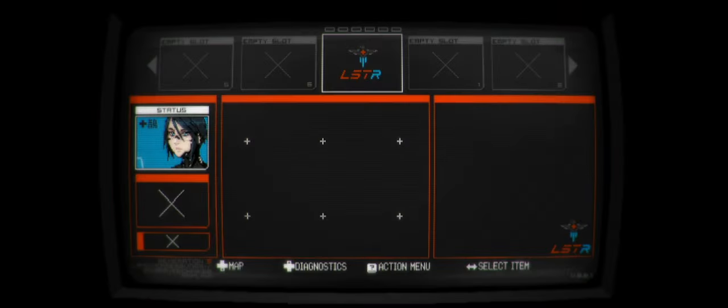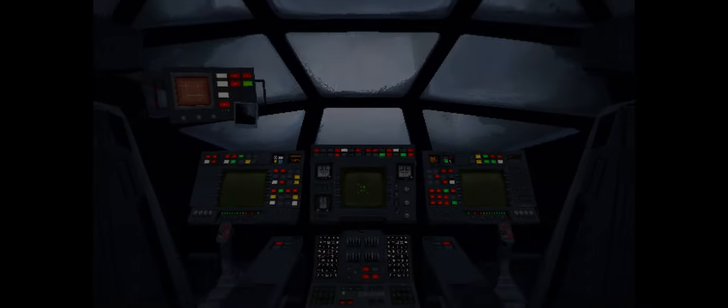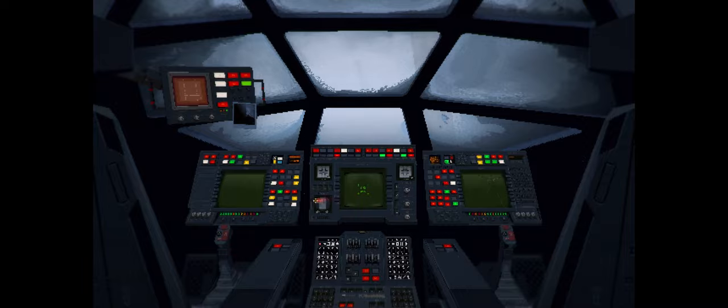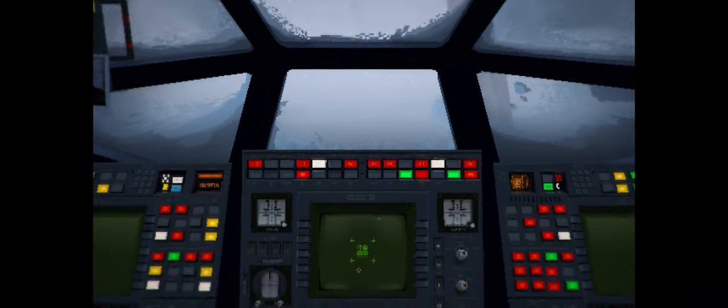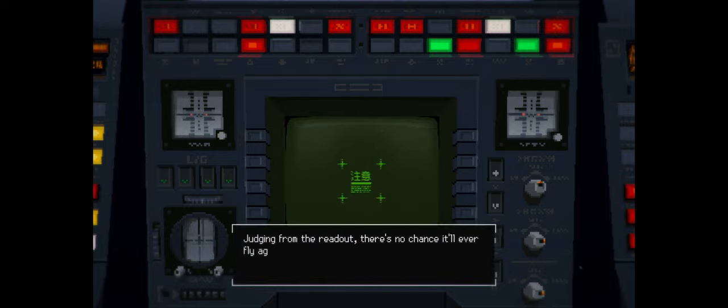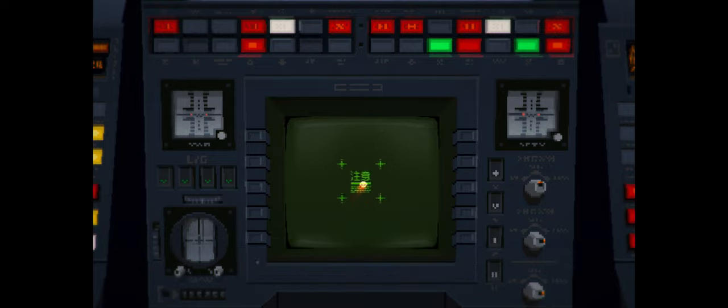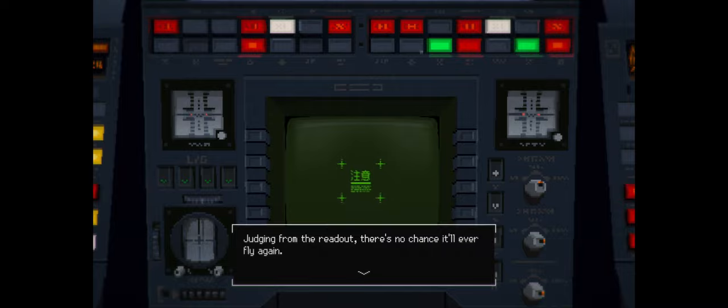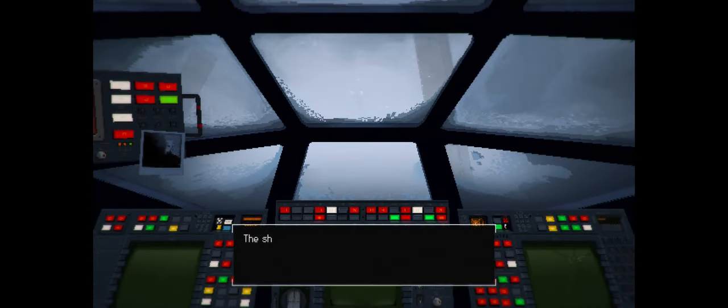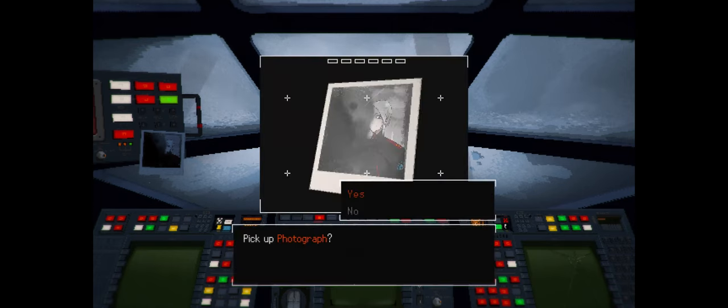Is there anything else I can do here? I didn't go south yet. So I'm on a ship. Control panel. There's no chance it'll ever fly again. Okay, can I... I can't interact with much here. Okay. See landscape. Pick up the photograph? Sure.